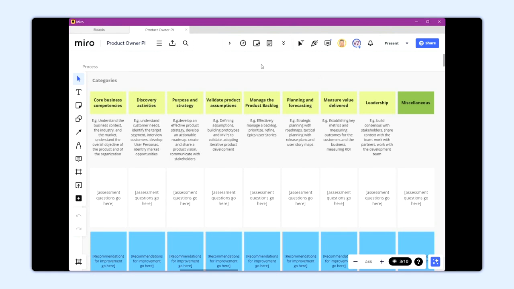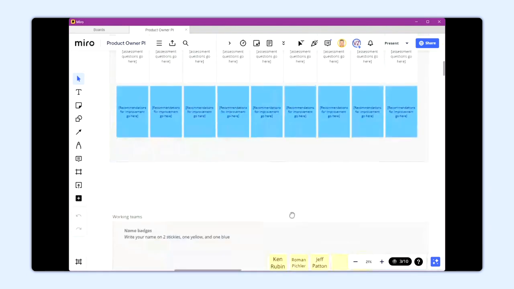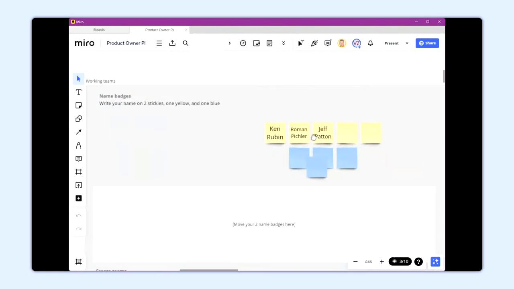So as they want to grow their expertise, grow their skills, maybe grow in their career, what are all the different areas they should be looking at, they should develop? And hence we came up with these 8 different growth areas. And we also reached out to some experts, including Ken Rubin, Roman Pichler, and Jeff Patton, to get their expertise, their advice, their guidance on what we were doing.